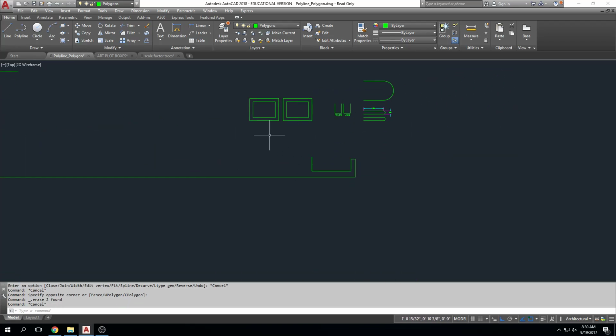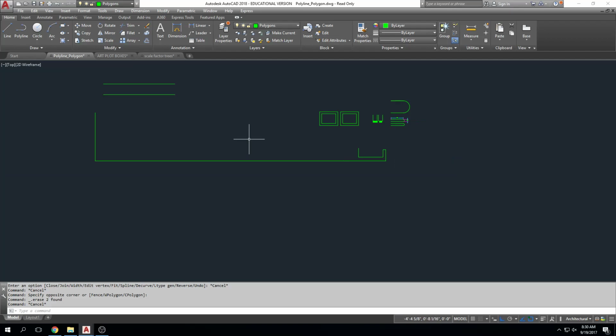All right, so let's talk about how we join polylines together once we break them apart using explode, right? And again, explode can be used really on anything. So like I said, if you have blocks or other things that you want to break apart, you can use explode on them.